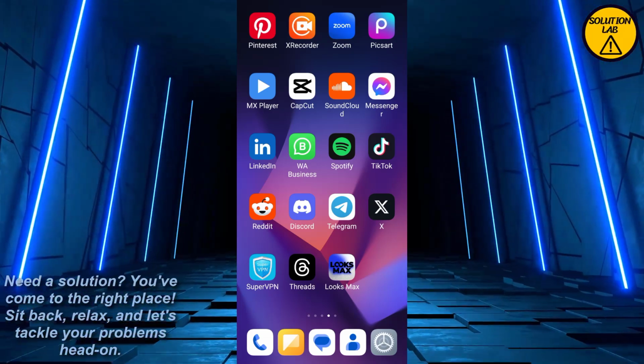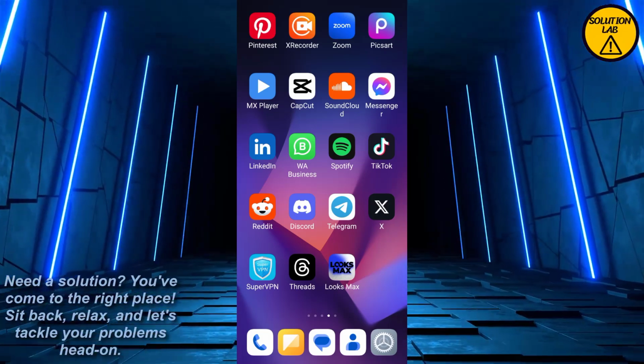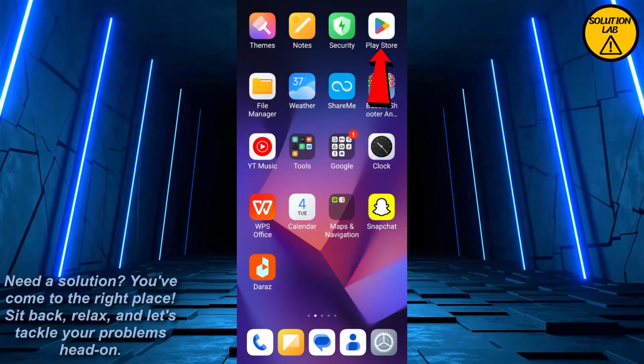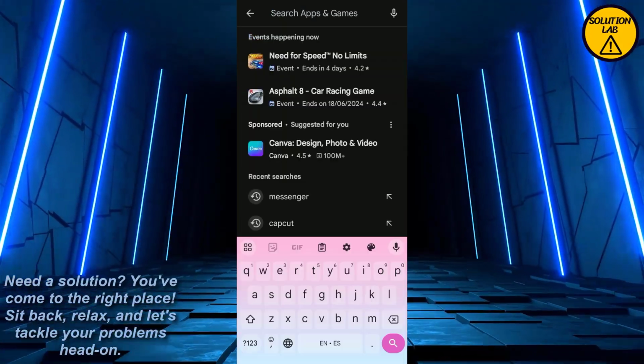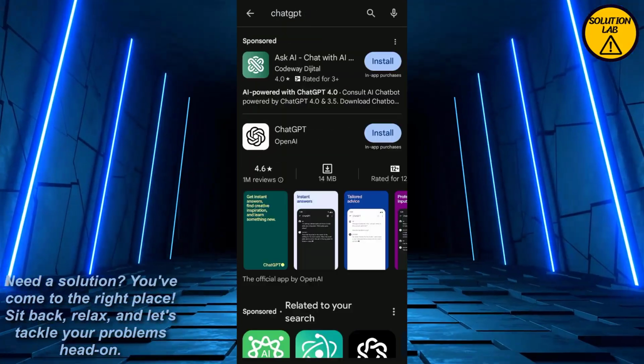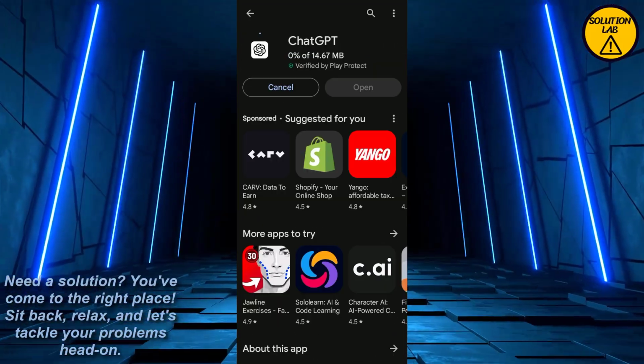So in today's video, I'm gonna show you how to install the ChatGPT app on Android devices. First of all, what you have to do is go to your Play Store. Once you go to your Play Store, you will find the search option at the top of the screen. Go to search and write ChatGPT. Once you do that, you will see ChatGPT appear. Click on install and it will start installing on your device.